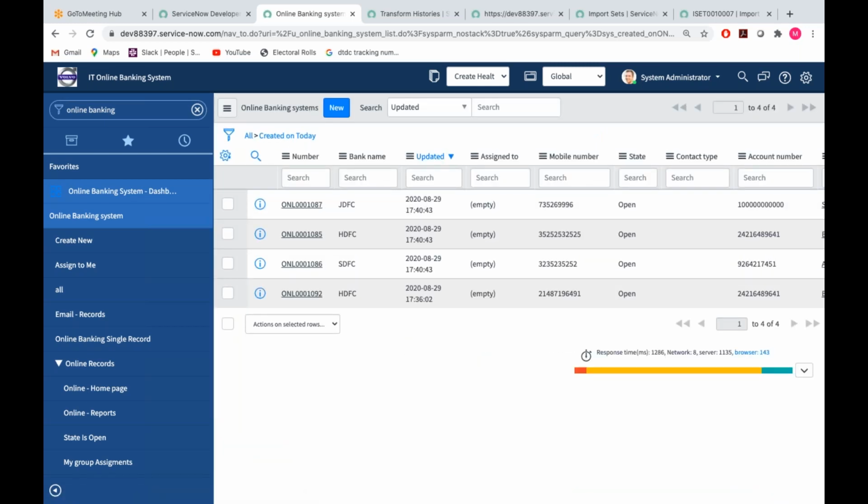Now what I will do is, second please. Then again I will import the same data.